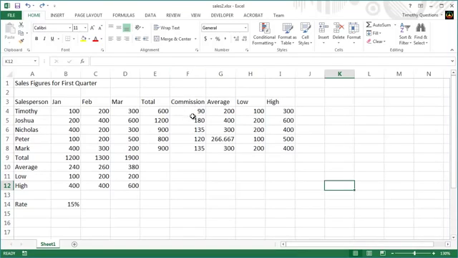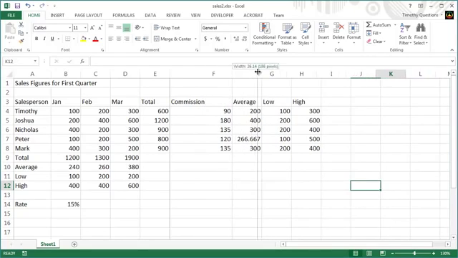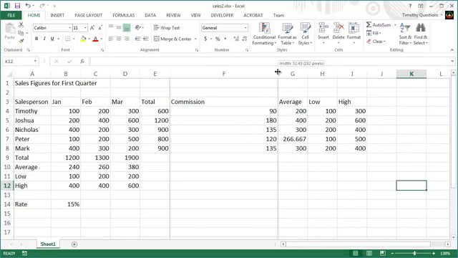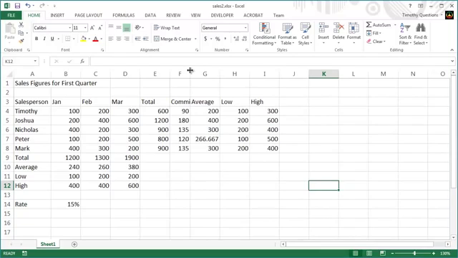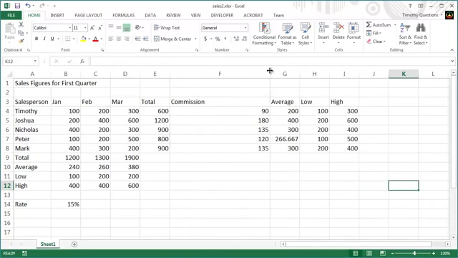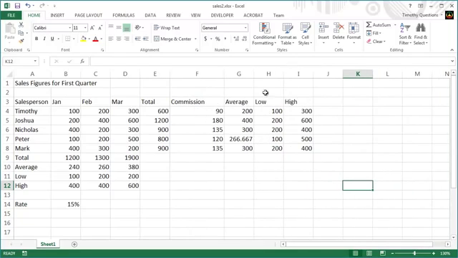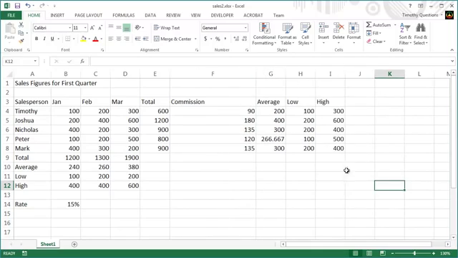For instance, if I want to make the commission column wider, I would point at the right-hand edge of commission, press and hold and drag over to the right. And you'll see how I'm able to make that column larger, or if I was to drag to the left, I'd be able to make it smaller. So very easy to resize columns.